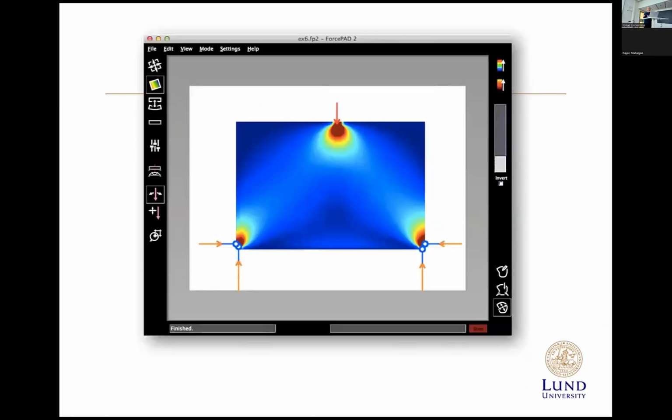Some of you have perhaps seen the ForcePad application. This is also an interactive tool for finite element analysis that you can do interactively. You can change the forces and it will update the stress image directly. It also uses several ideas from this course by dividing up user interface, model, and visualization in different blocks.